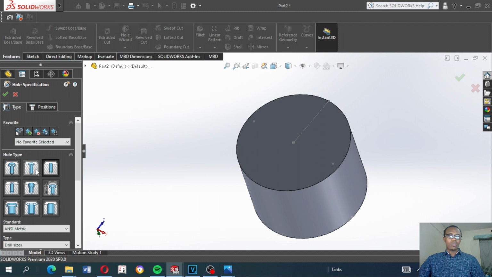We have the hole option, countersink, counterbore, straight tap. So we have a number of types. This is just a place whereby it gives you options on the hole type that you want to make. For us, we just need a straight hole, and no threads, nothing, just a circular straight hole. So we'll select that, and then we'll come to the position.